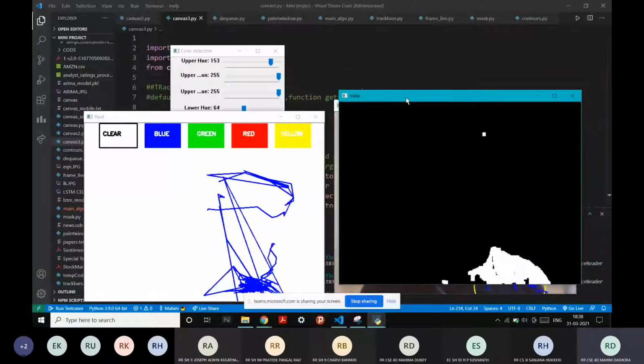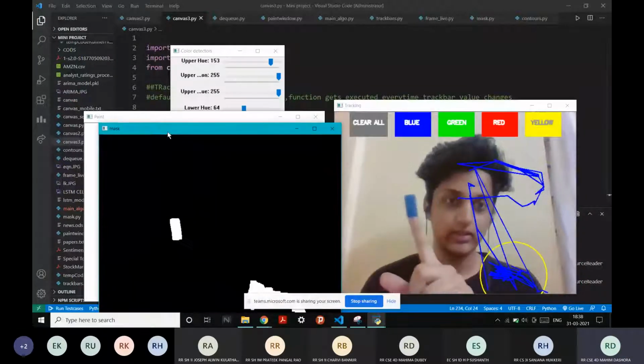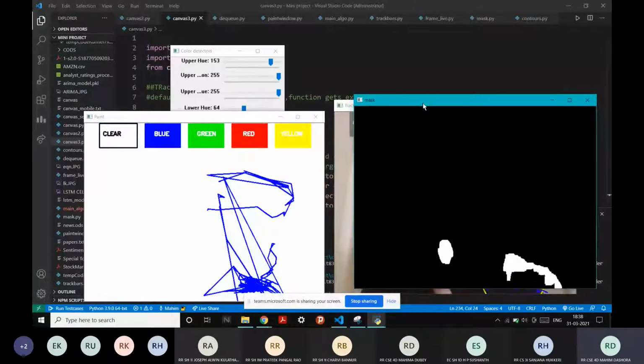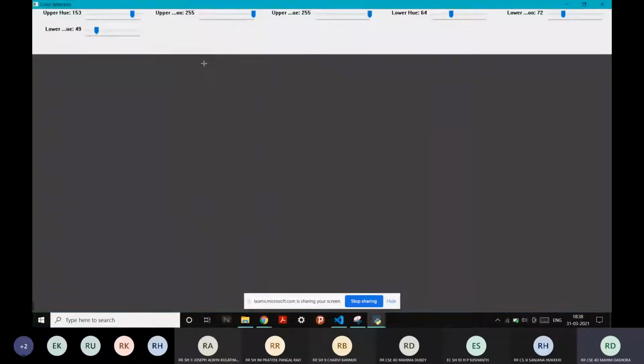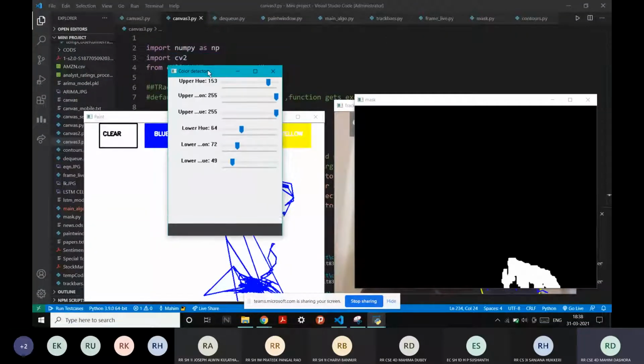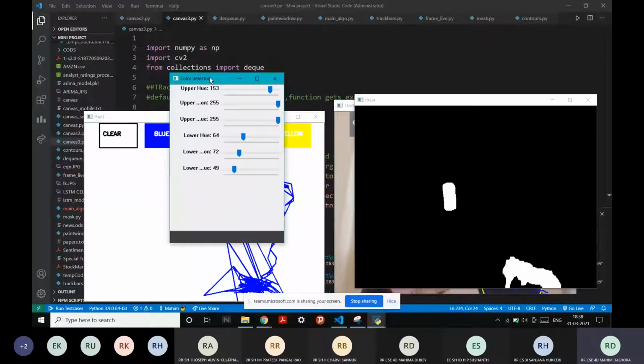So now I'll tune my HSV values, and this is our tracking object. This is a blue color marker pen that I'm using. Great, so this is our color detectors. Now I'll tune according so that it can only detect this. So let's remove some of these.